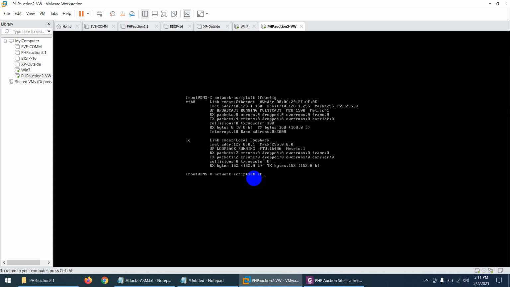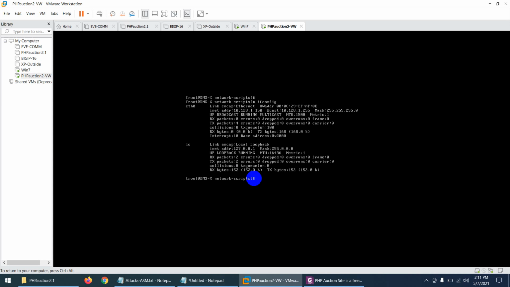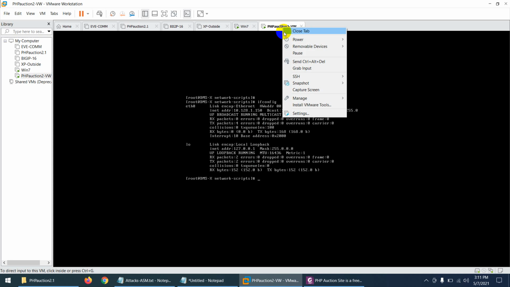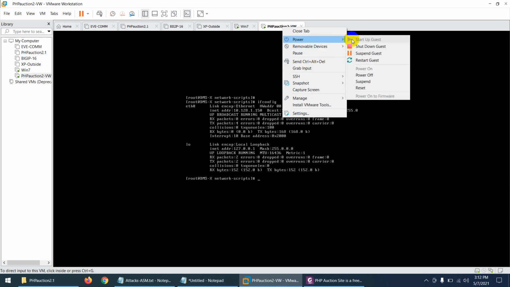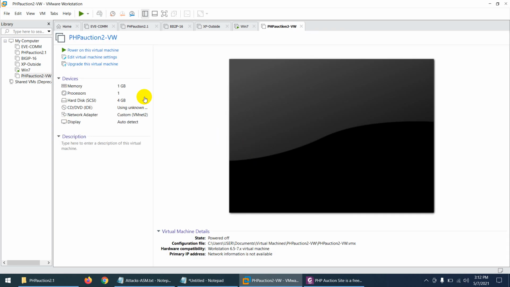Either we can do one more thing: ifconfig eth0 down and up, and Control L. Now let's check. It's still there, so it's better to restart the system if the IP is changing. There are many other ways, but it's easy to power up and restart the system. And let me start PHPauction.